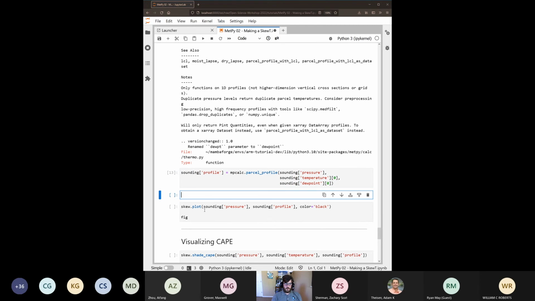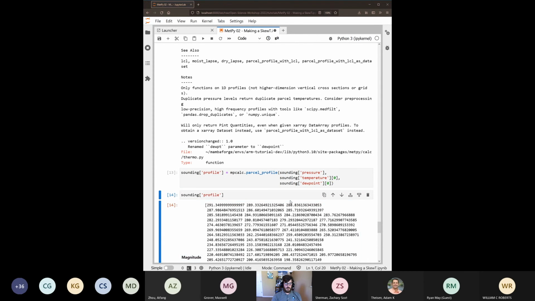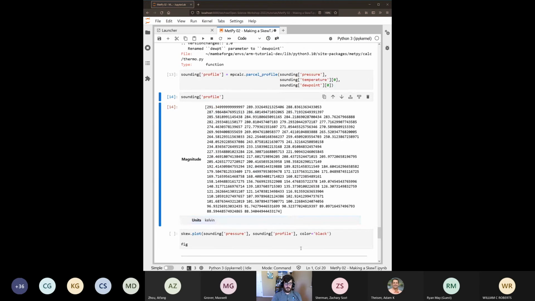I'm going to insert a new cell real quick just to take a look at that. Let's take a look at our profile quantity. Sure enough, we have something here, it didn't yell at me. I didn't get any errors. Units of Kelvin, okay. Let's take a look and see what that looks like.